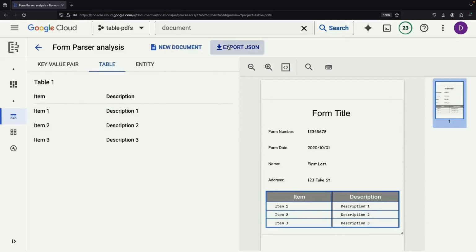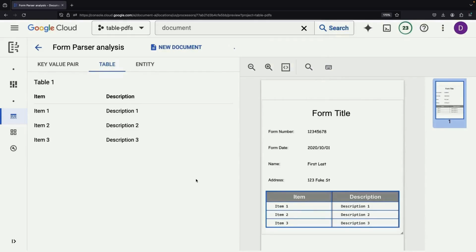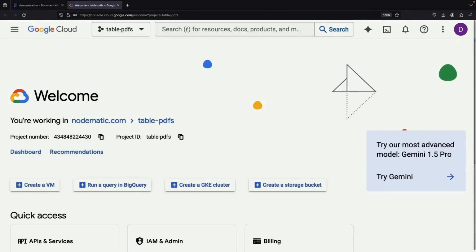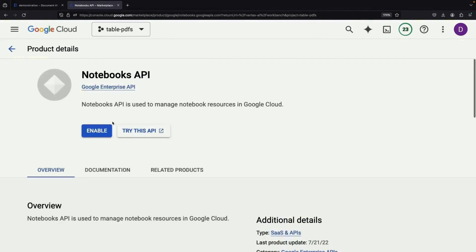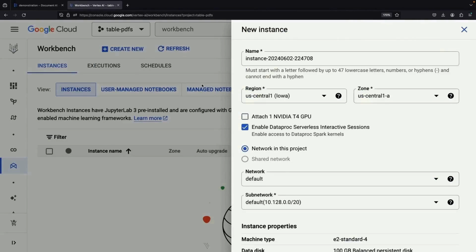For example, you can export the JSON to get the results in a format easy for other data processing and analysis. Still, manually extracting tables for every PDF could turn into a Herculean task, particularly if you're dealing with numerous files. No worries, we'll show you how to efficiently work through this with Python via a Jupyter environment on Vertex AI Workbench. There's no need to plunge into complexity for this Jupyter environment.